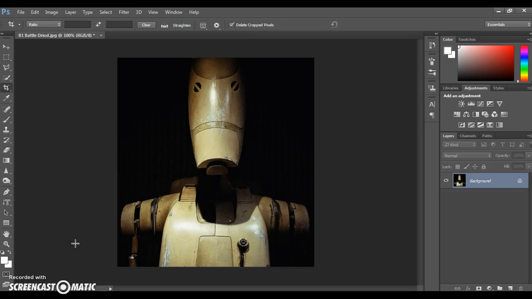In this tutorial I'm going to show you some creative type mask techniques. So I'm using this image of the battle droid here, but you can use any image you like, but it will work particularly well with images that have a black background, so you might want to choose carefully when it comes to that. So let's start.